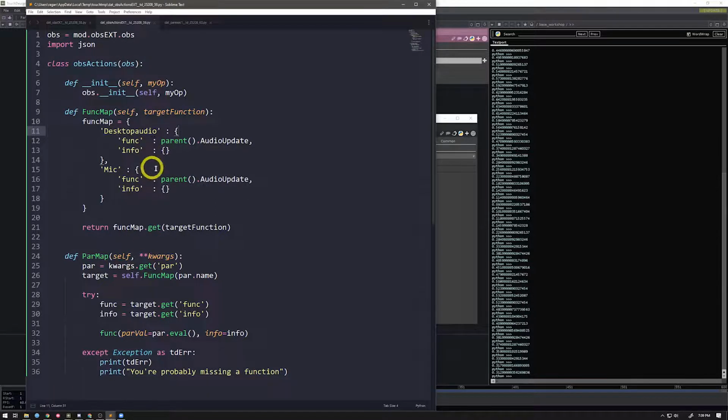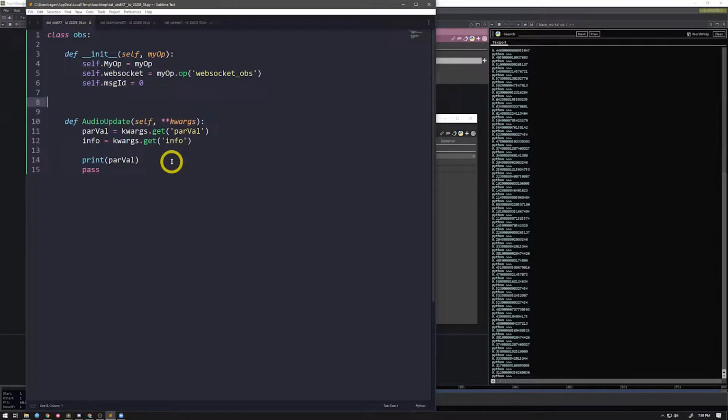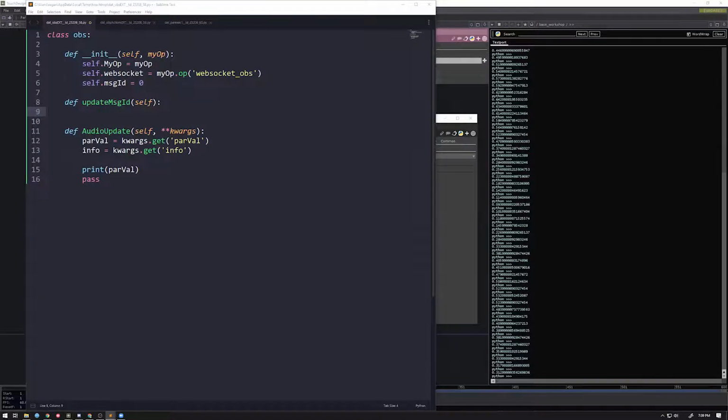Okay, so we're going to come back. We're going to add some pieces to this that are going to be valuable. So in our OBS class, let's add a few other little helpers. I think one helper we're going to need is an update message ID little method. And we're going to pass it self. We don't need to pass it any more than that because it's actually going to do all of the work for us. So what is it going to do?